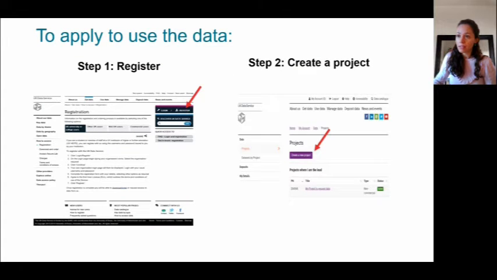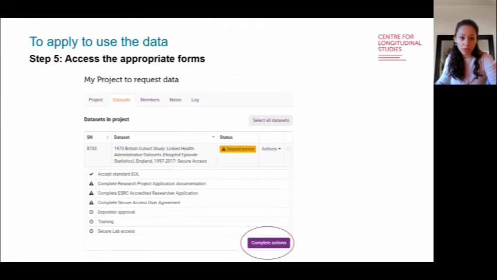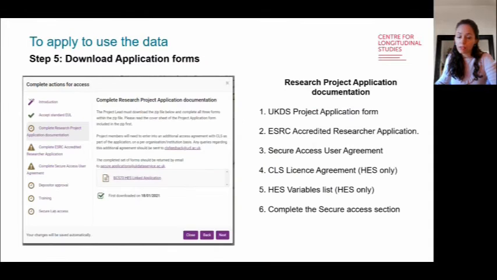So to access this data, you go online on the UKDS website. If you haven't registered before, you'll be required to register. We have provided a few slides describing the process to register and to download the dataset. However, I'll not go into this in much detail, but feel free to access the slides if you need further help with the application process.